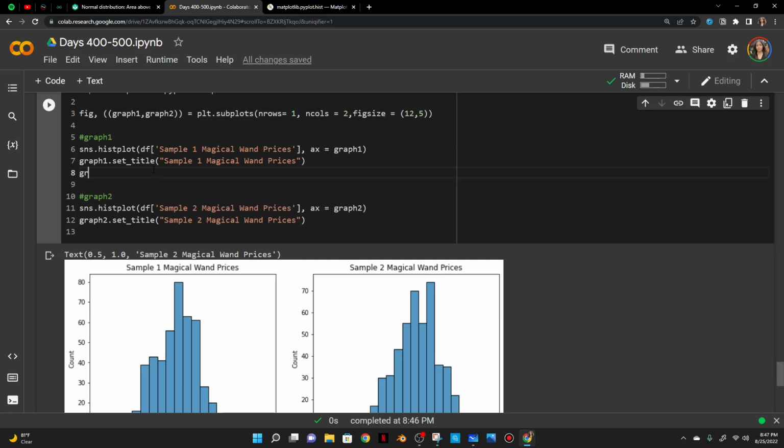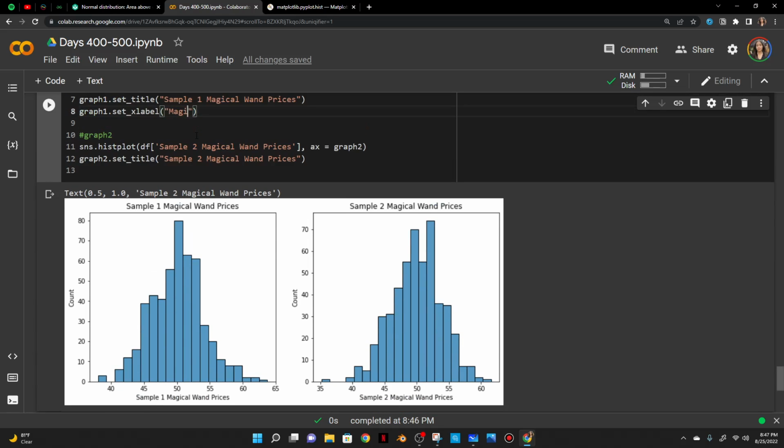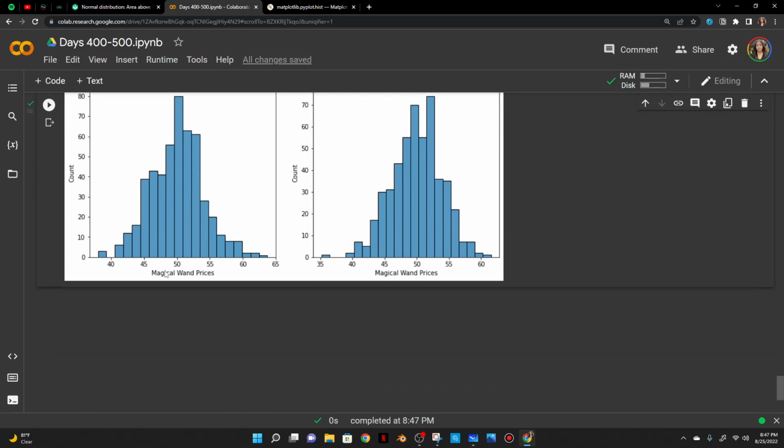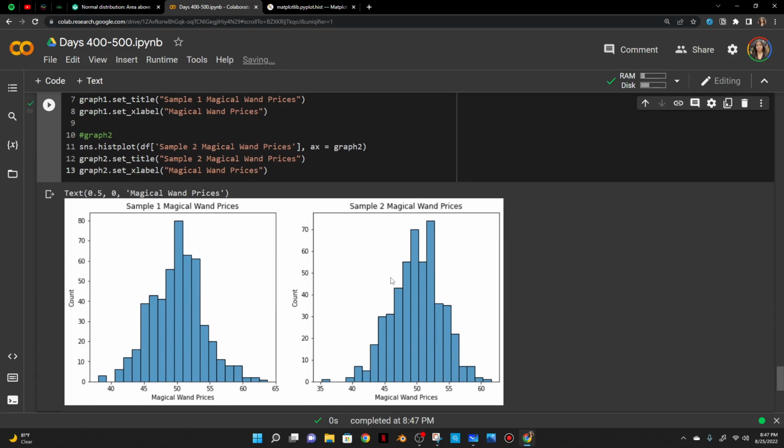I could do graph1.set_xlabel, because that's the x-axis label, and just set that to "magical wand prices." Same thing for this one. Run that. And now I have magical wand prices, magical wand prices. Beautiful.